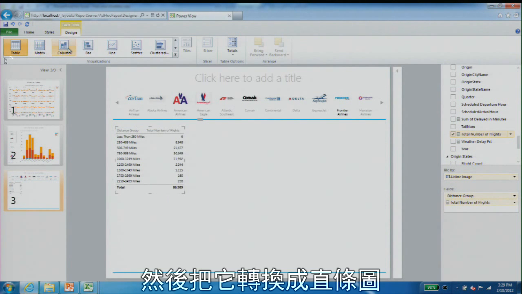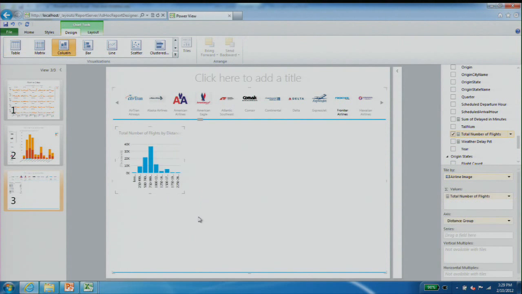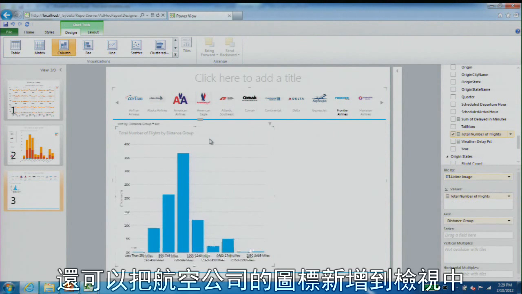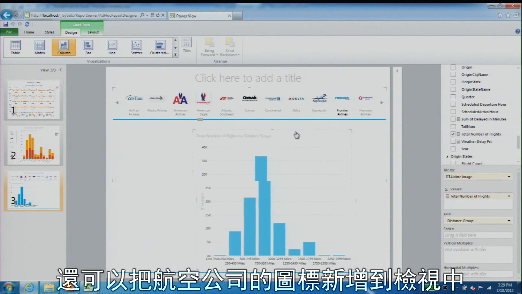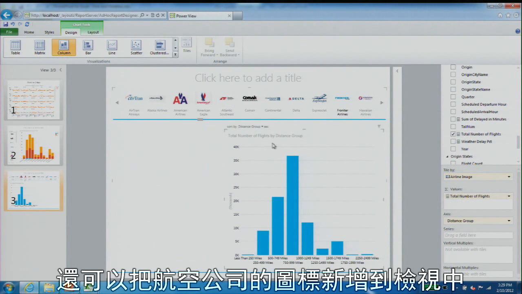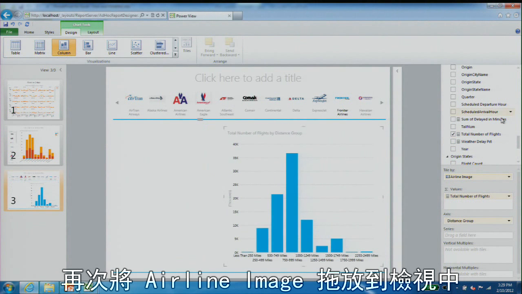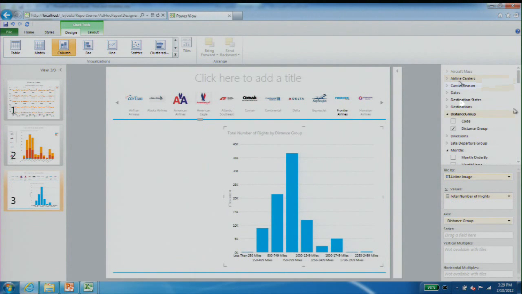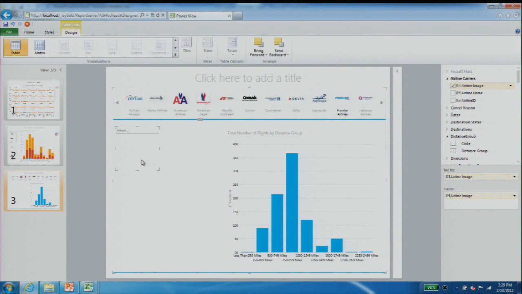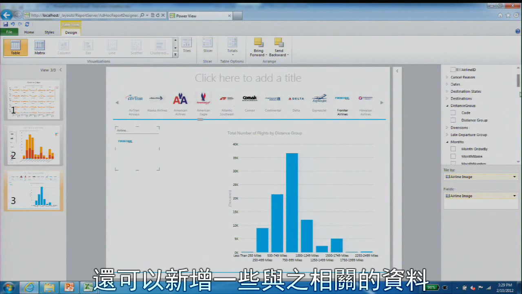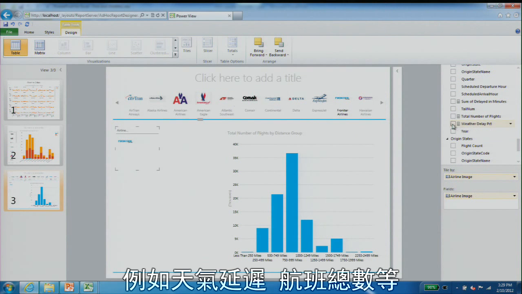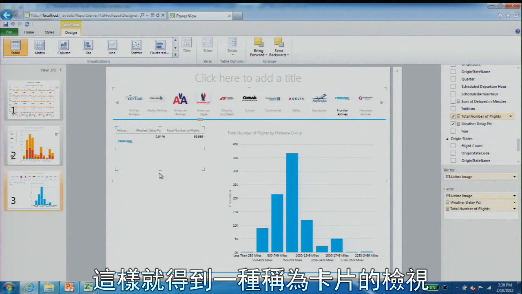And I'll go ahead and turn this into a column chart. And maybe I want to put an image inside here as well, so I'll grab the airline image again. Maybe I want to put some data associated with it, like weather delay, total number of flights. There we go. And we have a visual in the product that's called a card.